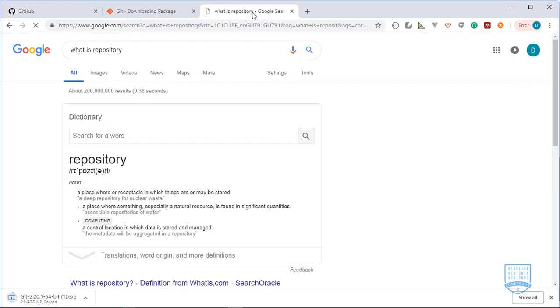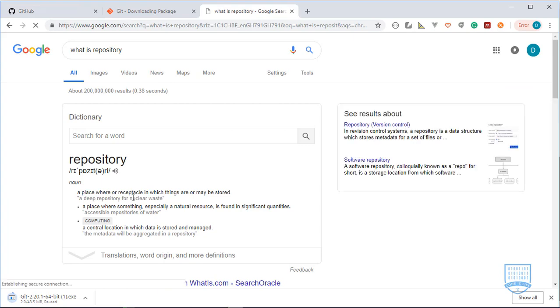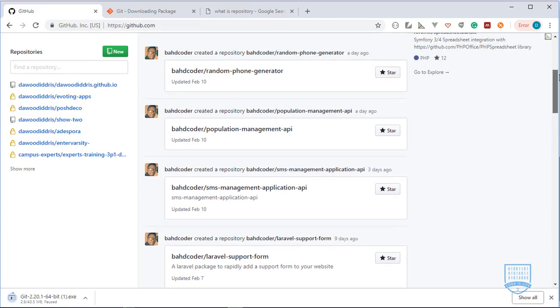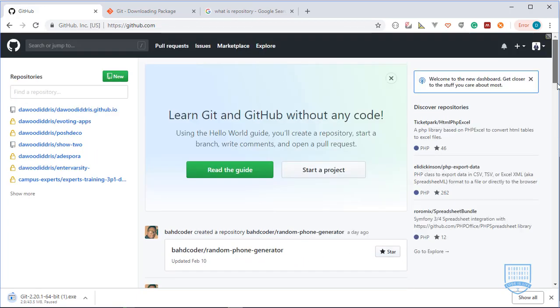Okay, so let me go back. So a place or receptacle in which things are or may be stored. Alright, yes. So a place where we actually store all our project files. So that's it. Let's come back. And you can see that I'm following one person, Cathy France, because I work with Cathy France at TechCloud. So I follow Cathy France to see his project. And you can follow a lot of people on GitHub so that you can see their projects.